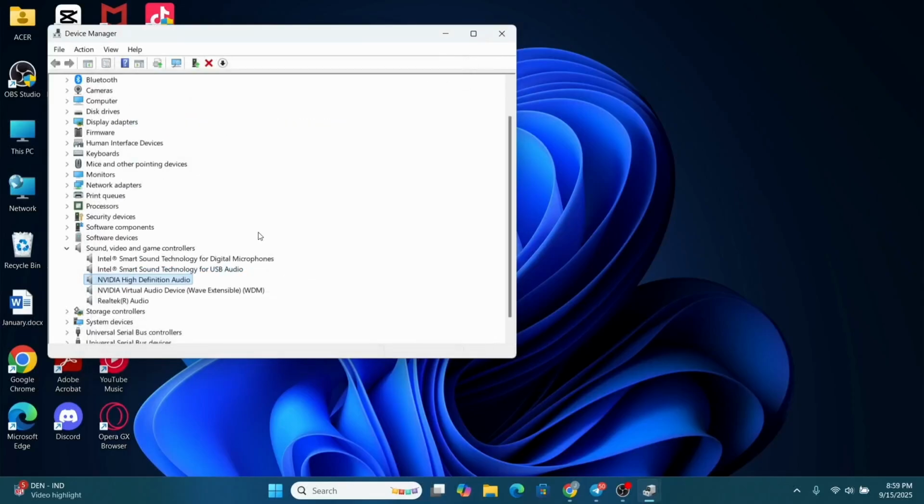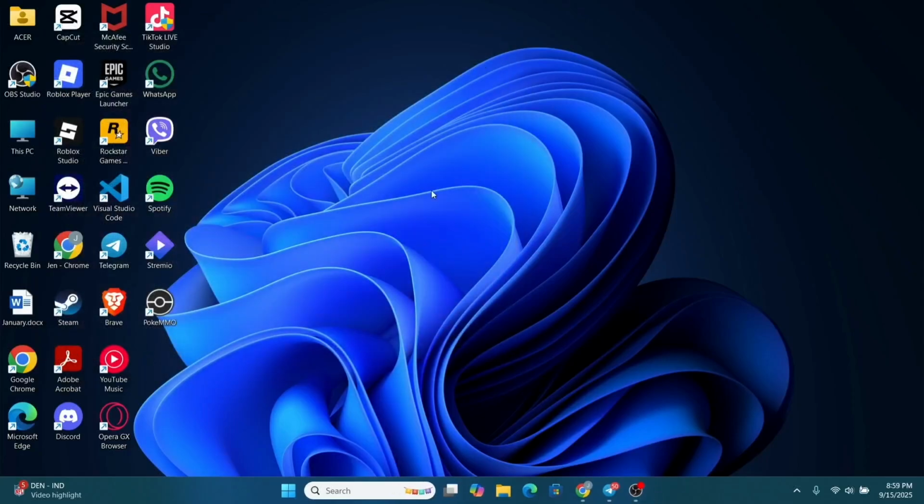If that fails, you can uninstall the device. Right click on it and find the option for Uninstall Device. And once you do so, you can restart the PC and Windows will reinstall the driver again on your computer. And that is it.